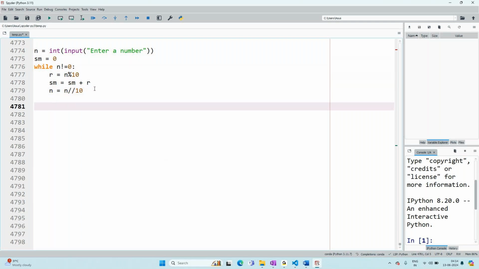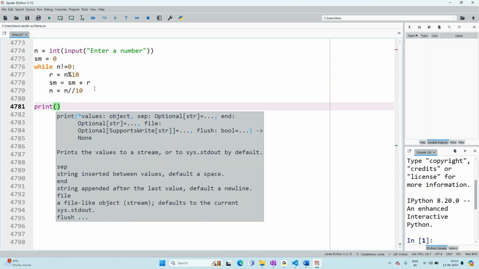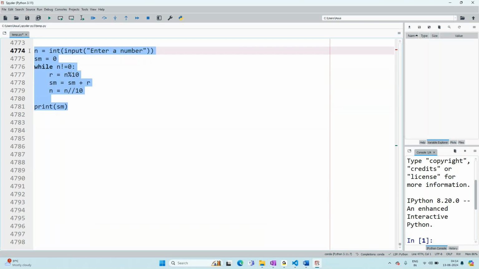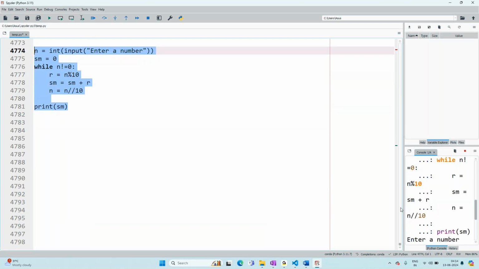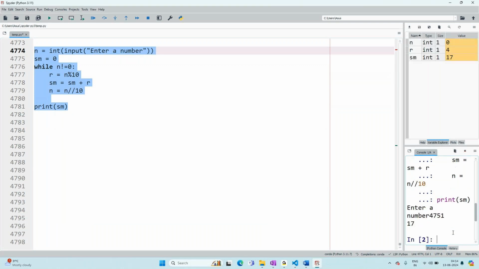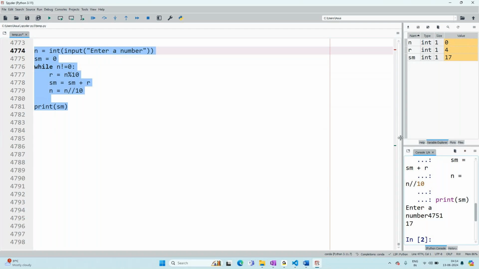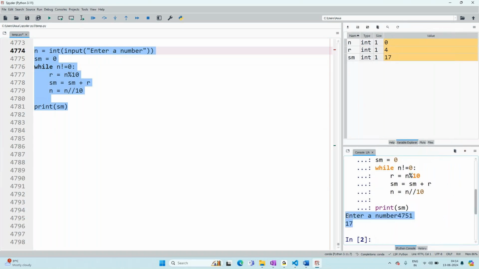So then you are going to check the sum. So sum is going to be sm. So how are you going to get this? So for the number 4751, if you observe here, you are getting the answer as 17.